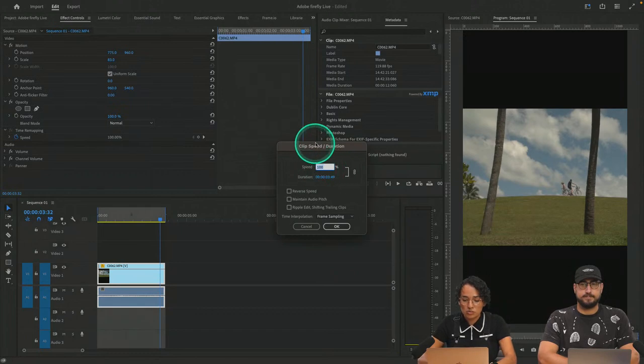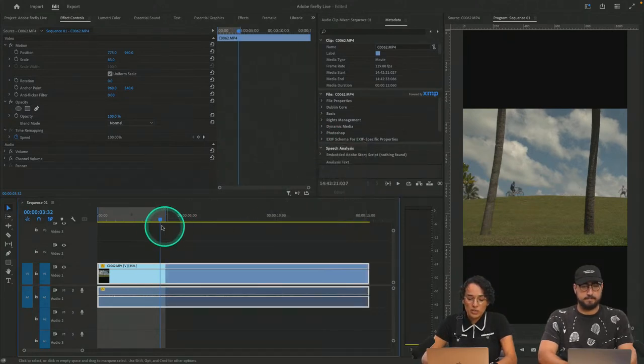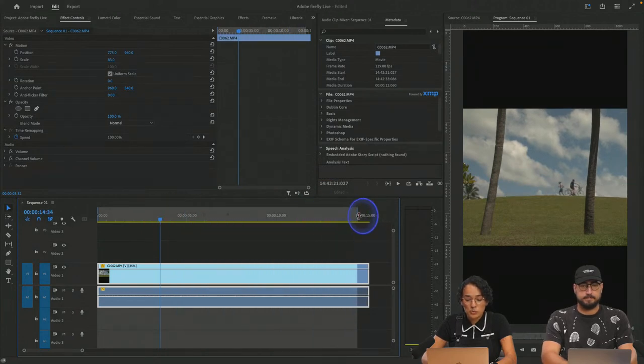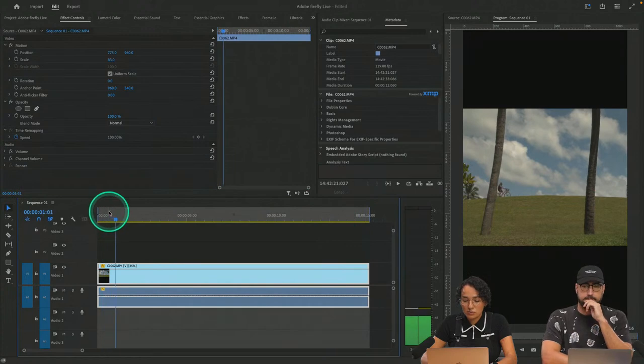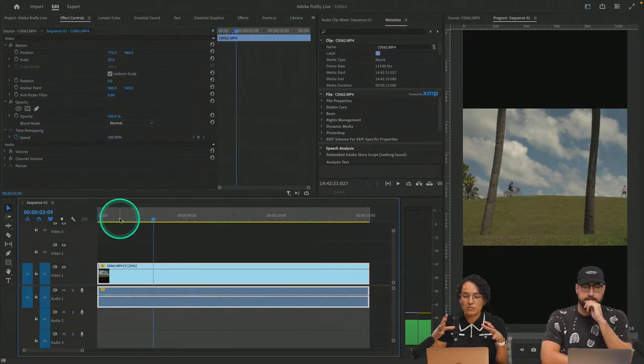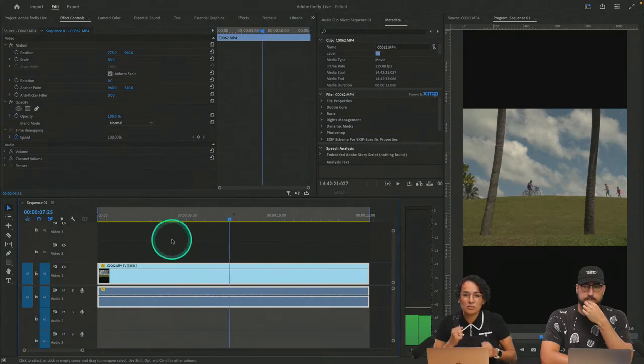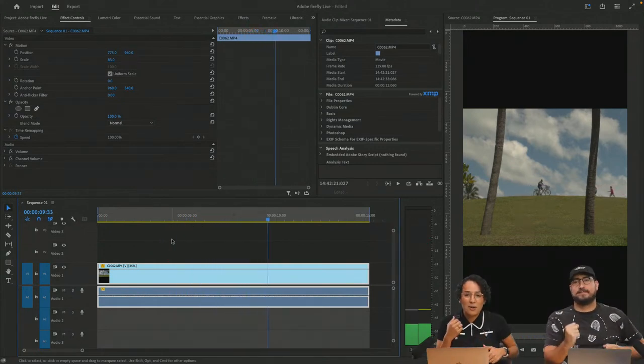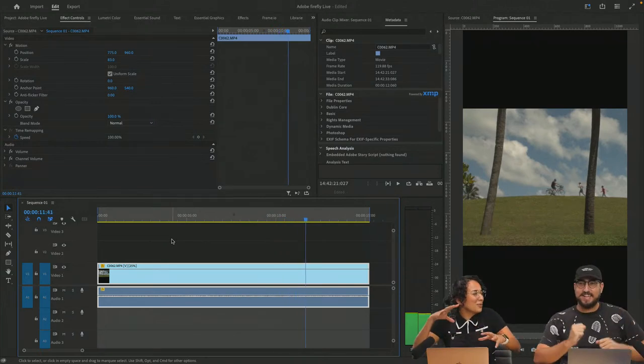Okay, so I'm going to reduce this speed. I'm going to hit Command R to change the speed, or you can right click and find that clip speed duration and do a 25% because we have all these frames that we can utilize. And that's what frames per second gives you the power to do, right? So we can see these folks running by, but it's a little bit slow-mo and cinematic and kind of cool to see people doing this otherwise fast motion. It is. Yeah.